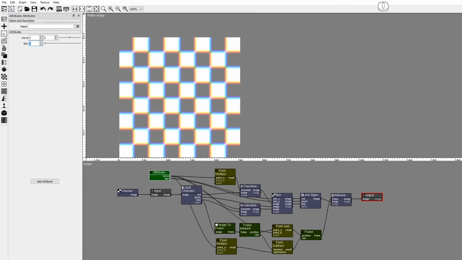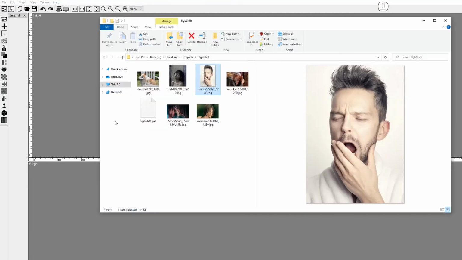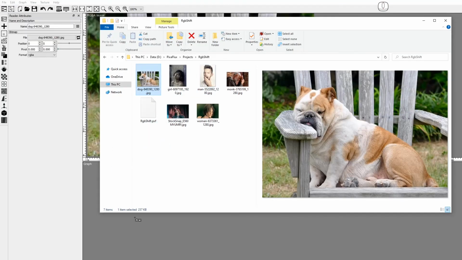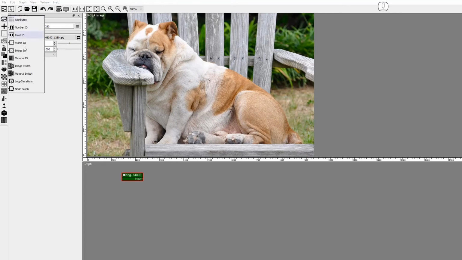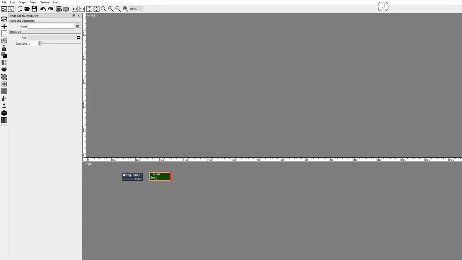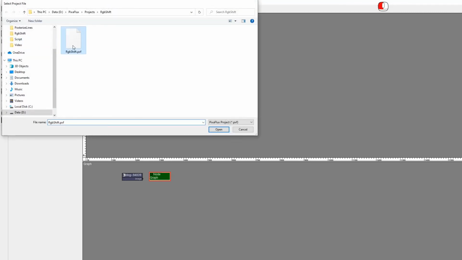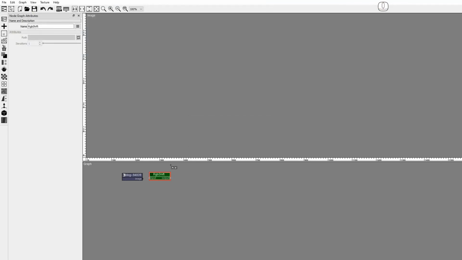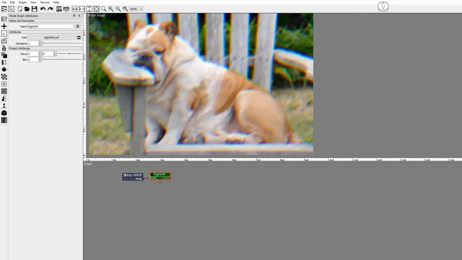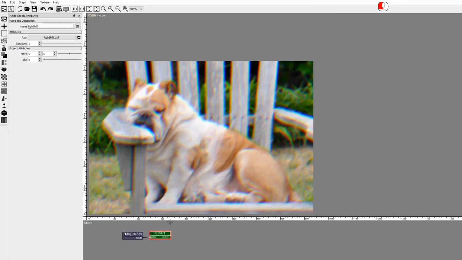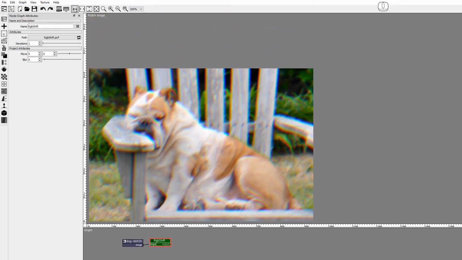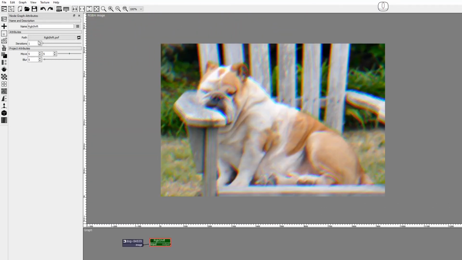Let's make a new empty project. Drop an image. Add a node graph node. And load the Rgb Shift project. Notice the input and output blocks we defined with the I/O nodes, and the attributes with their default values. And as soon as we connect the image, the effect is applied. And we can control it with the move and blur attributes.